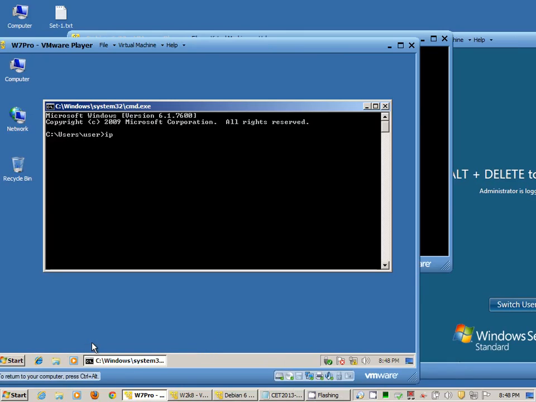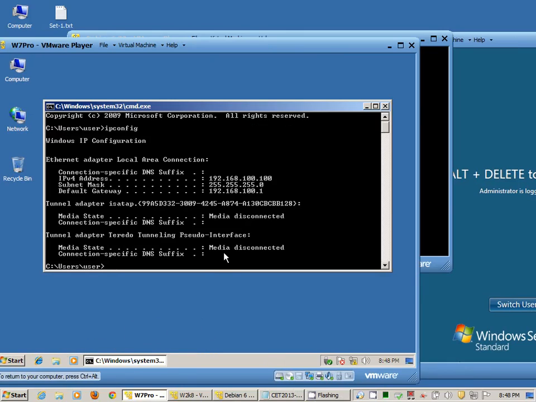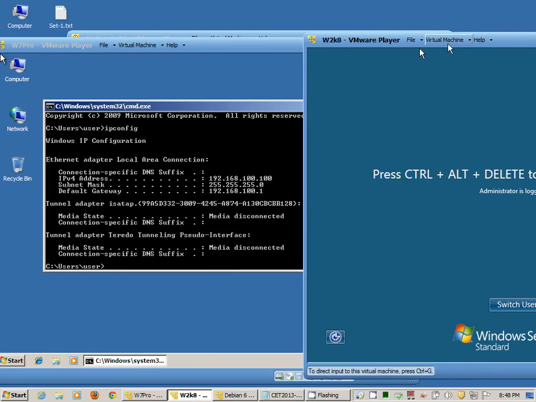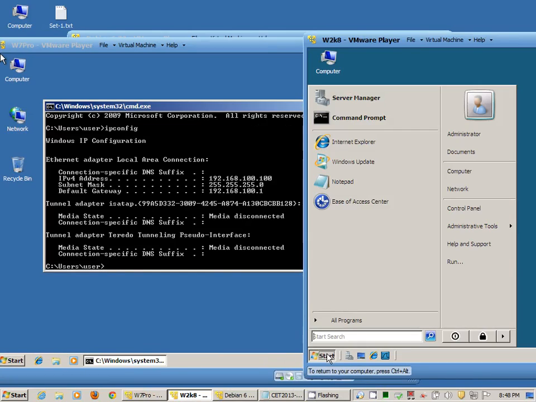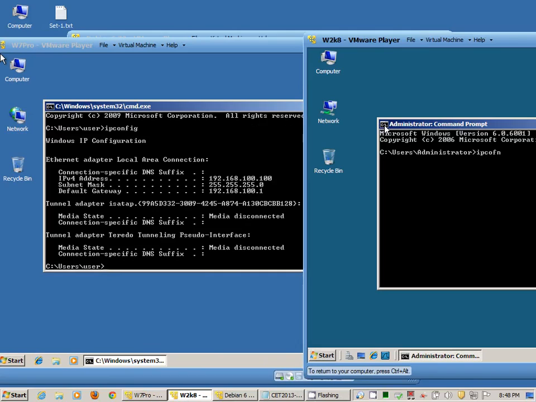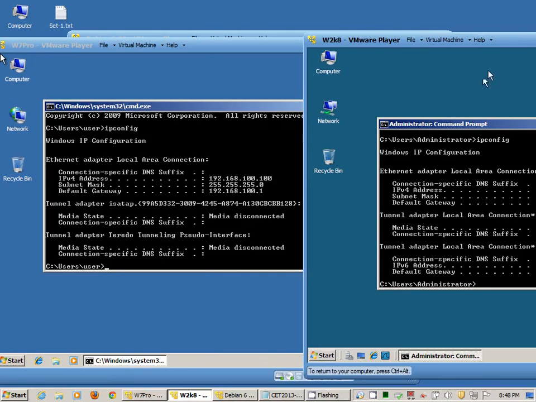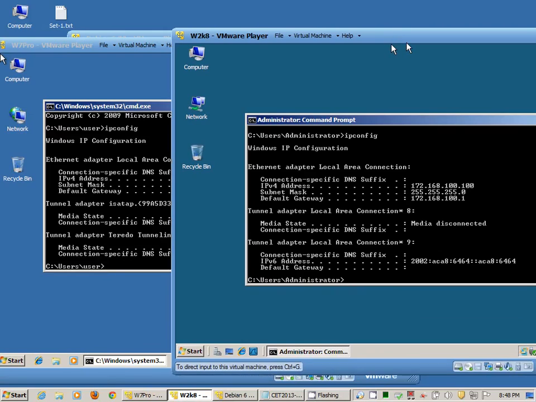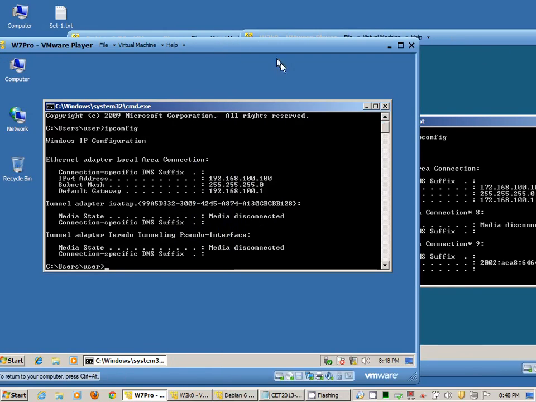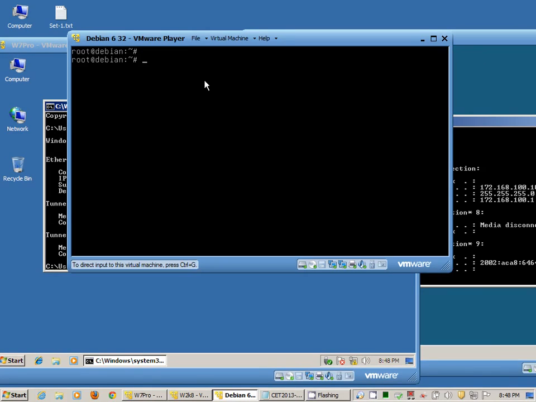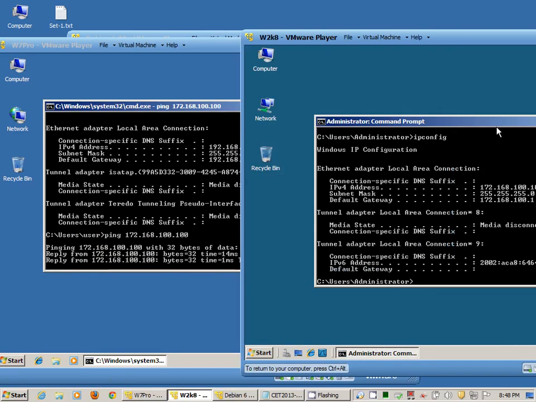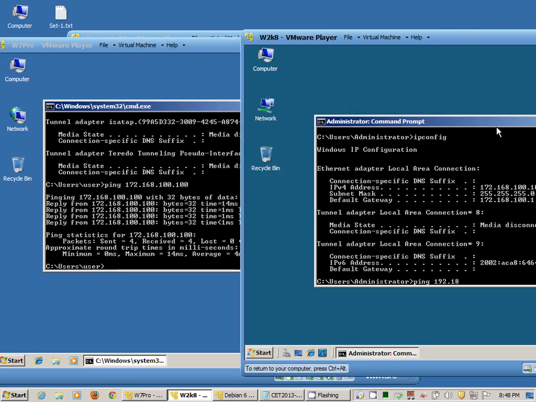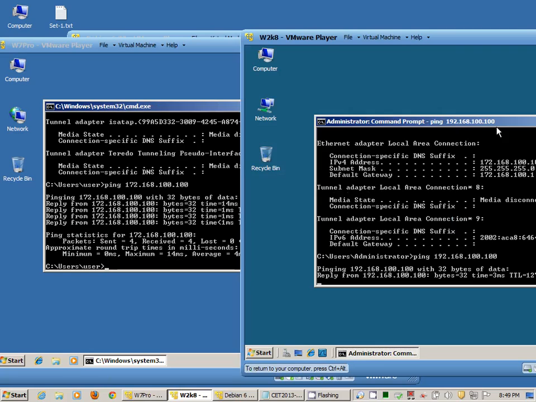Okay, IP config. This 192.168.100.100 is my Windows 7. Over here we have IP config. Same, it should be 192.168.100.100. Okay. As of just now, we should be able to ping to the other end. Here we are, successful ping either way. Okay, routing is up and running.